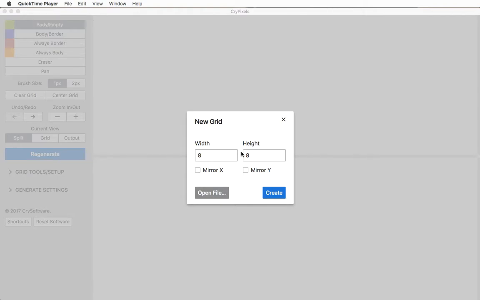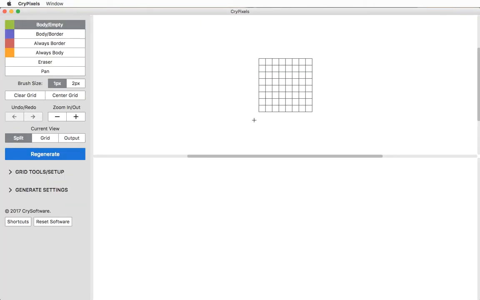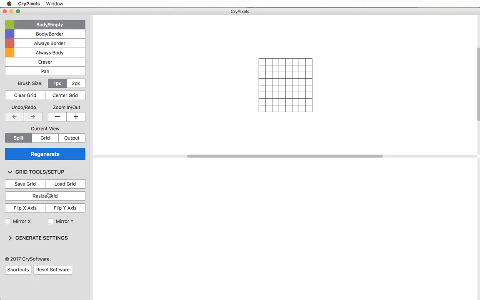Hello and welcome to an introduction tutorial to using the CryPixels procedural game art generator. So when you open the software, you'll be presented with a new grid screen. You can either fill in your grid dimensions and whether you want the grid mirrored here, or you could just go ahead and exit out of this and you'll be presented with a default 8x8 grid, and you could then go into your grid setup and resize the grid from here.